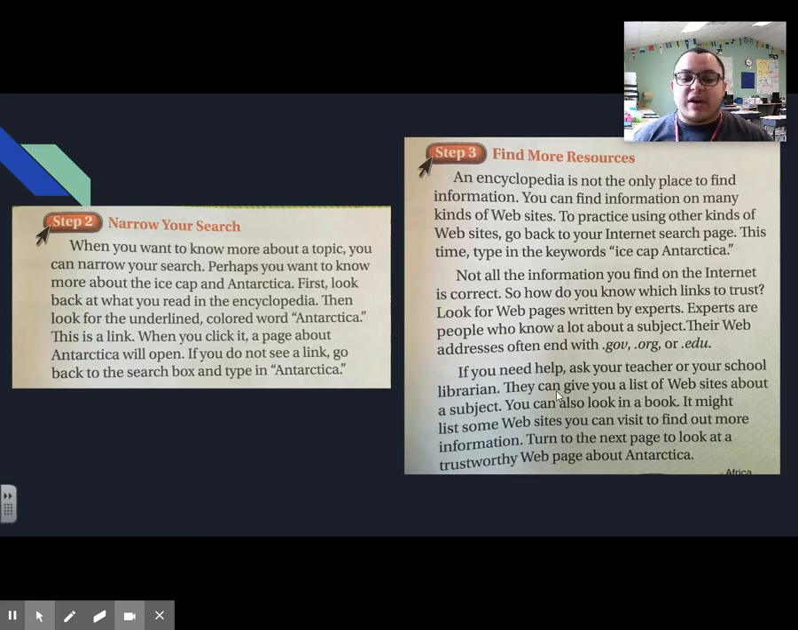They can give you a list of websites about a subject. You can also look in a book. It might list some websites you can use to find out more information. Turn to the next page to look at a trustworthy web page about Antarctica.